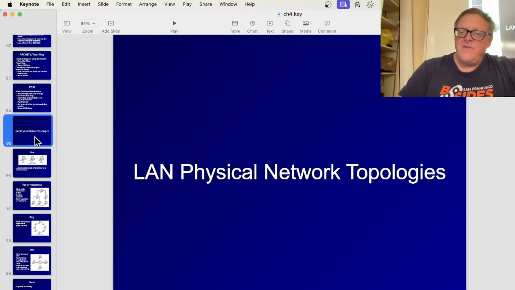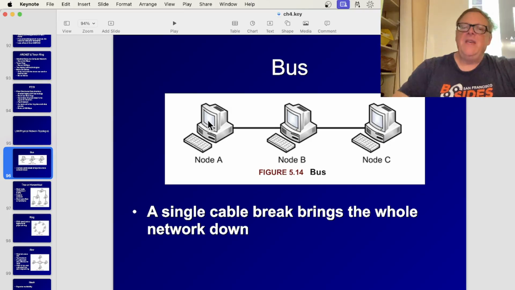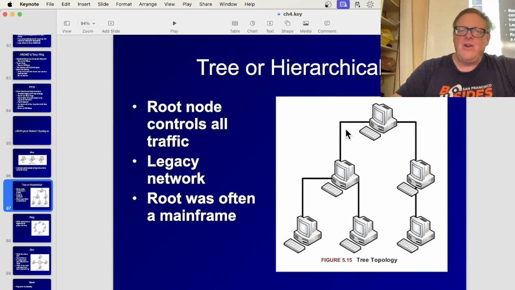Anyway, then there's physical topologies. A bus is where you just have one line and connect them together. So if a single break goes in, somebody's isolated from the whole network. This is like the old-fashioned Christmas tree lights, where one bulb burns out, the whole chain of lights goes down. Tree, or hierarchical, you have a root node and then a branching tree. The root is typically something like a mainframe. That's another way to do it.